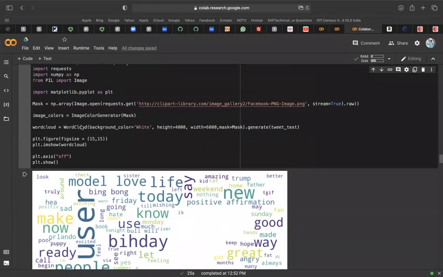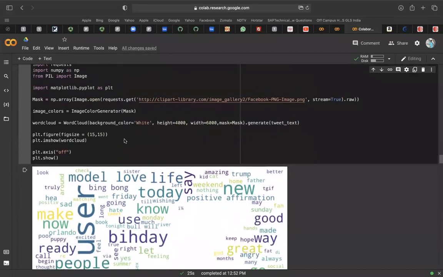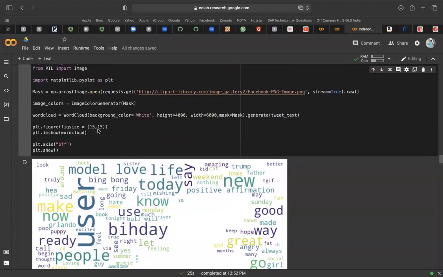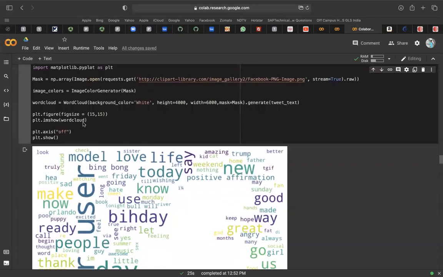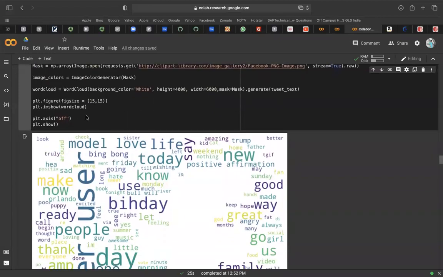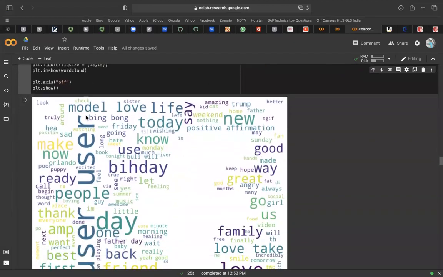Now for the workflow, we are using the background color as white. We have used the height as 4000 and the width as 6000, and we are masking it up. The words that we used were the tweet text, all the words with all the tweet text words. We have not used the clean words, but we can either use the clean words as well. And here we have given the plot figure size as 15 by 15. So this is the output that we get.